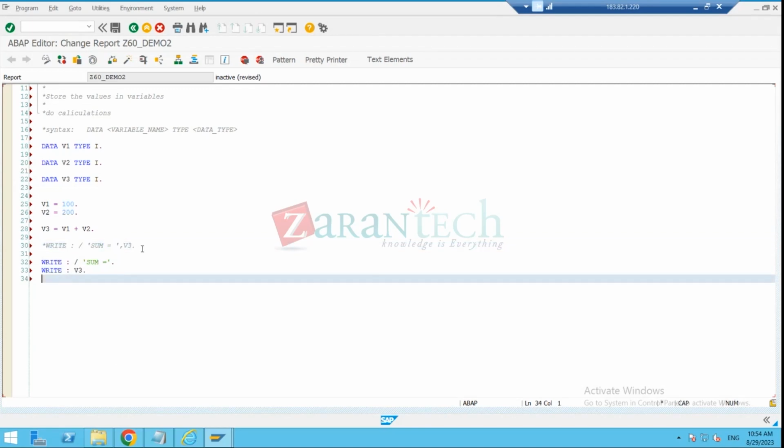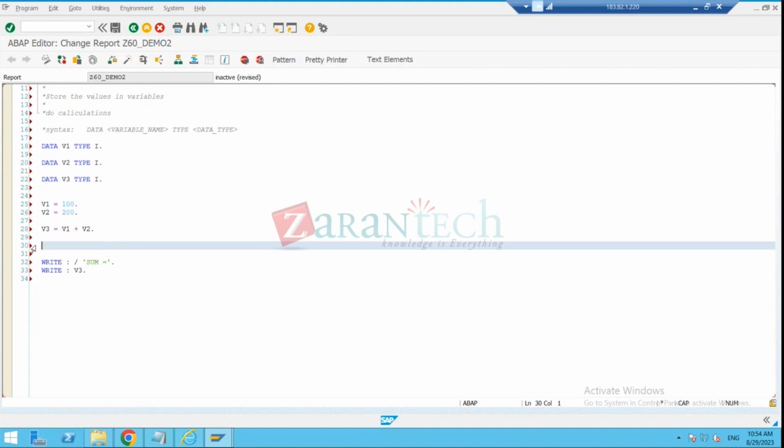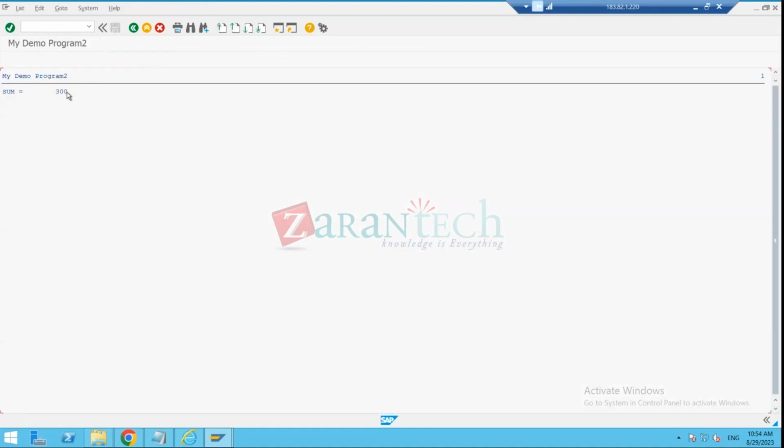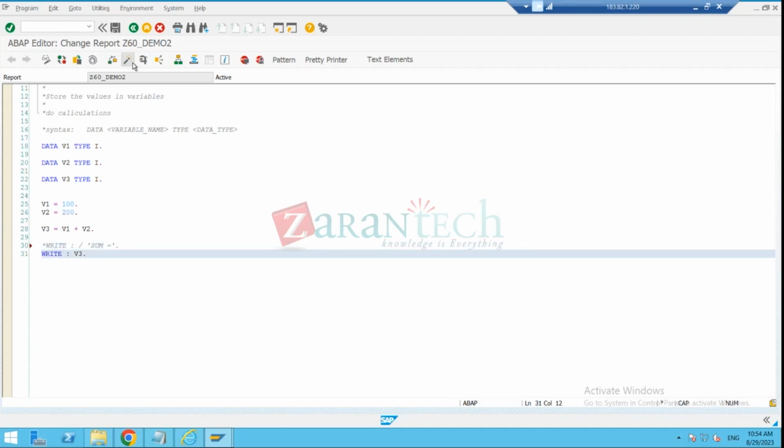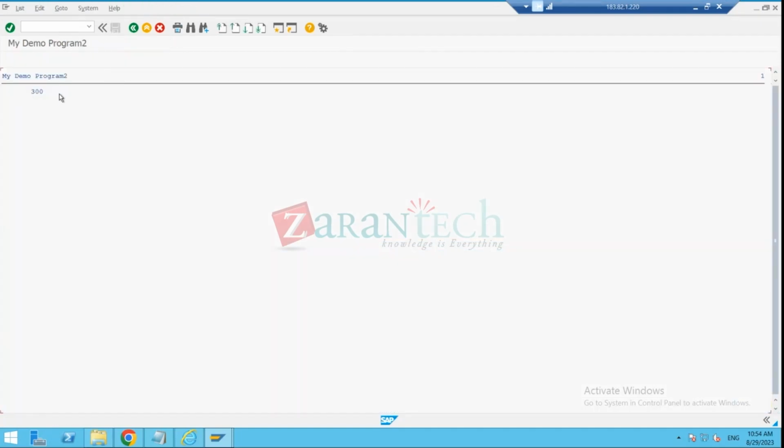First print like this. Check for the errors, activate it, execute it. Now sum equal to, it is showing the output value 300. Because in the first line I displayed sum equal to. If I did not write that, what will happen? It will show only the value 300.